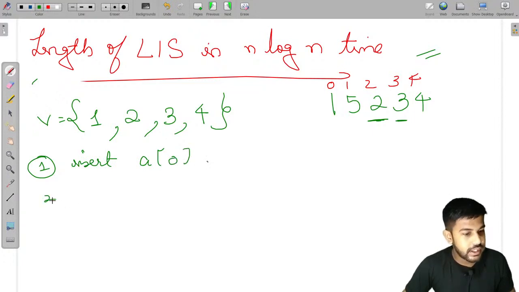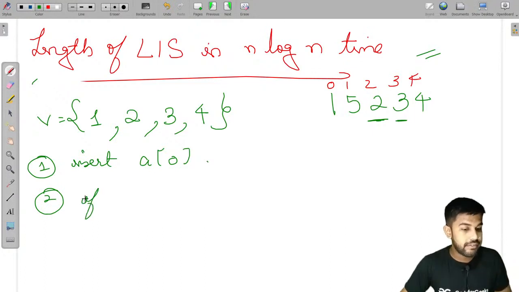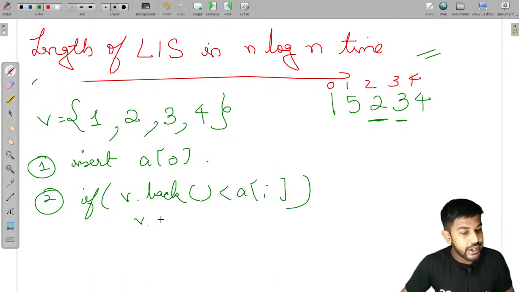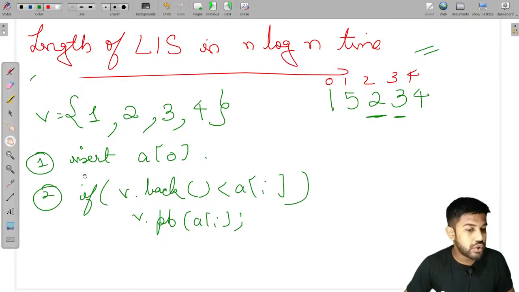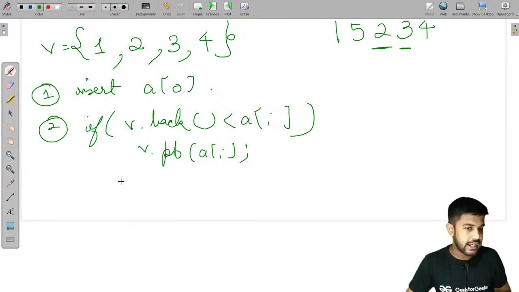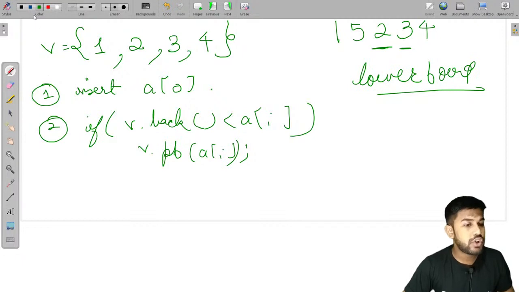A0, then we would see the back. If v dot back, the last element of v, is less than ai, the current element, we would do v dot push_back ai. Else, we would simply need to search that element or the element which is greater than that. How can this be implemented very easily? This can be implemented very easily by using lower bound.